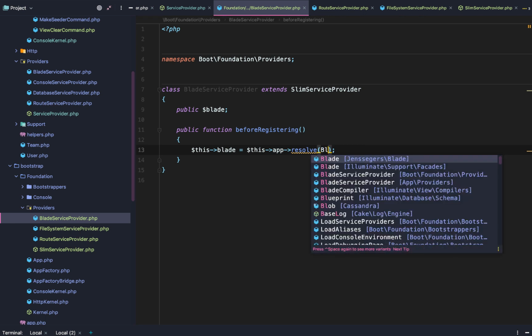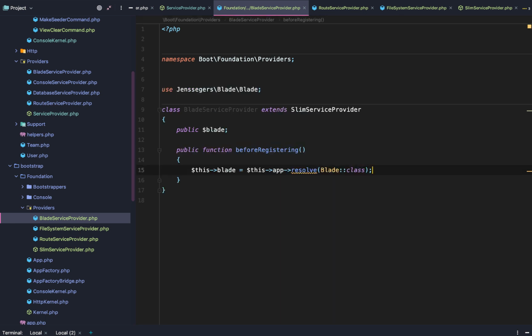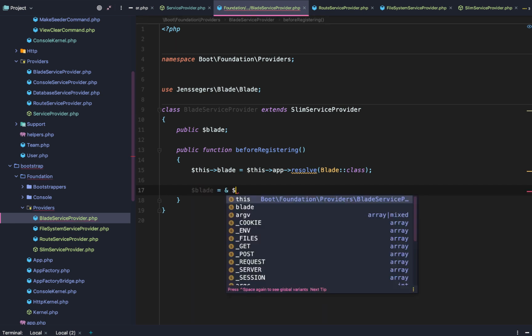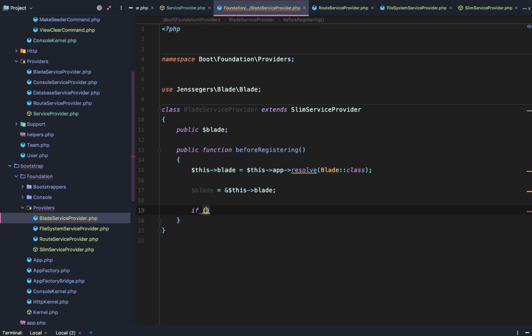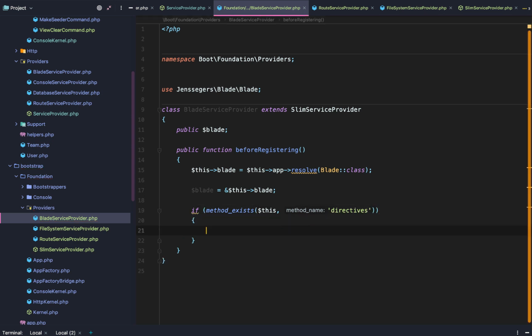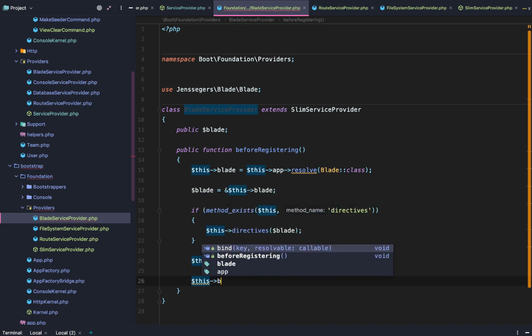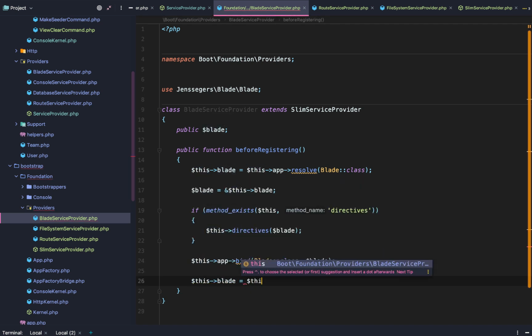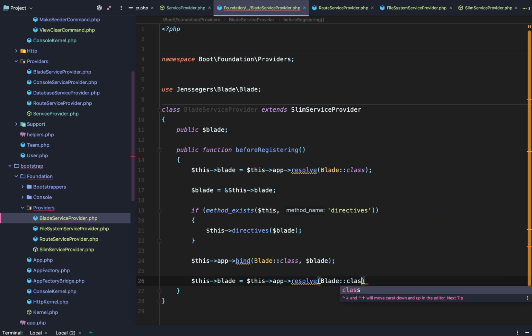And then we're going to have to bind the blade class within our blade bootstrapper. Then we're going to say blade is a reference to this blade. And then if method exists, this directives, then we are going to pass that reference through to the directives class. After that, we're going to rebind or override our previous bind with our blade class and rebind blade. Then we're going to say this blade equals this app resolve blade class.